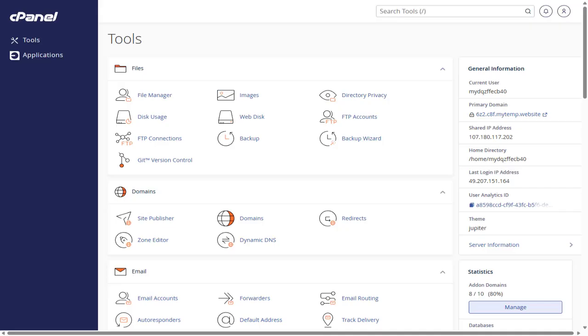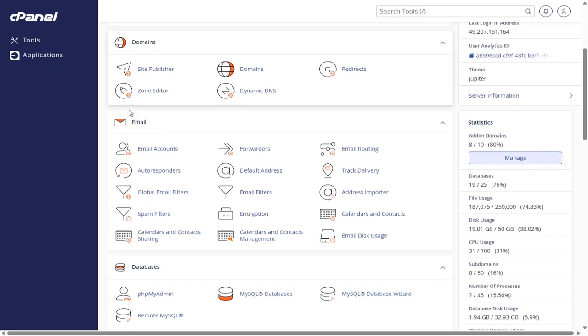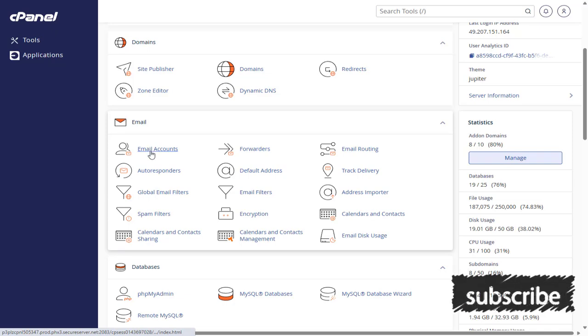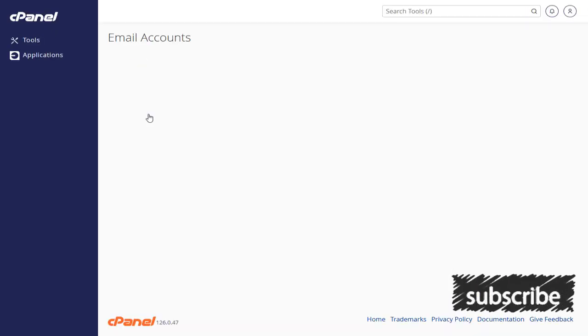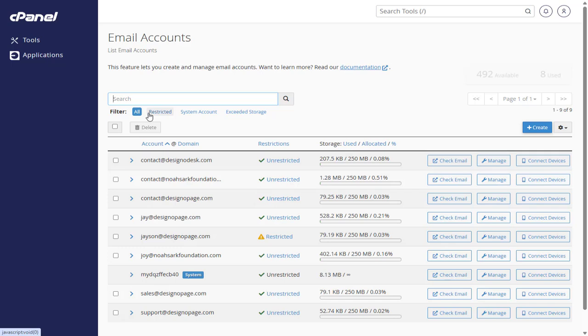When we log into cPanel, this is the cPanel dashboard we see. To create a business email account, enter the Email Accounts section under Email in this cPanel settings page. To delete business email account, select the business email account first.